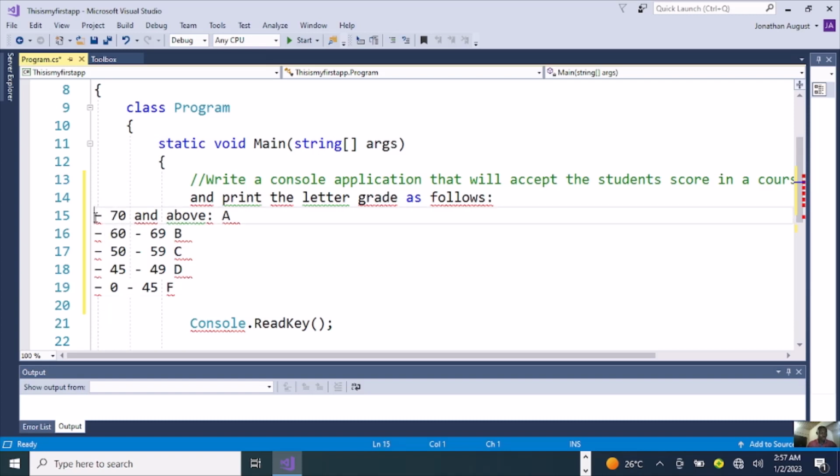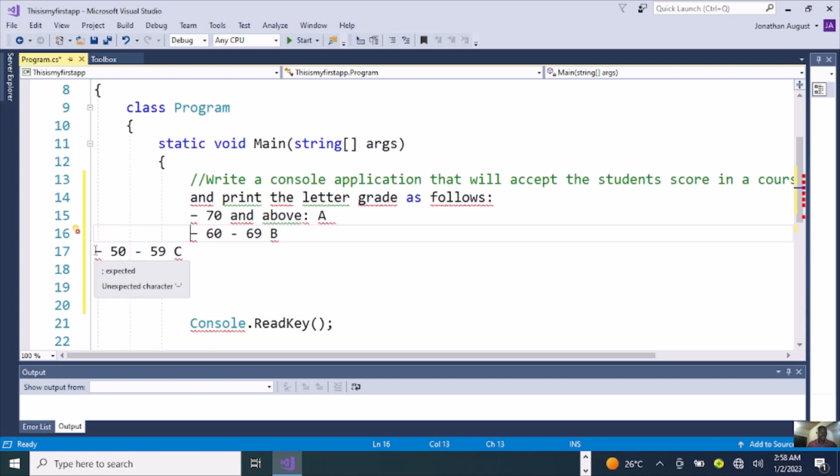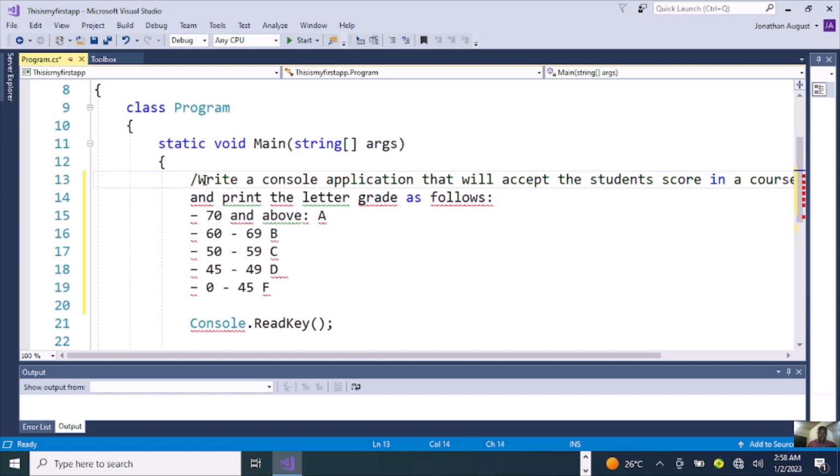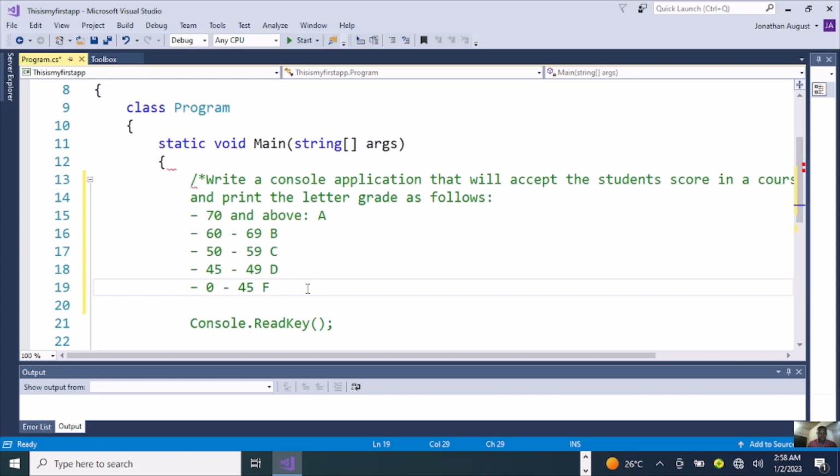So this is the question we are going to work on in C#. We're going to write a program in C# that can give us the grade or accept the grade of students. So let me quickly arrange the question we are going to work on. First, I would like to use a multi-line comment so that you have everything inside a multi-line comment.